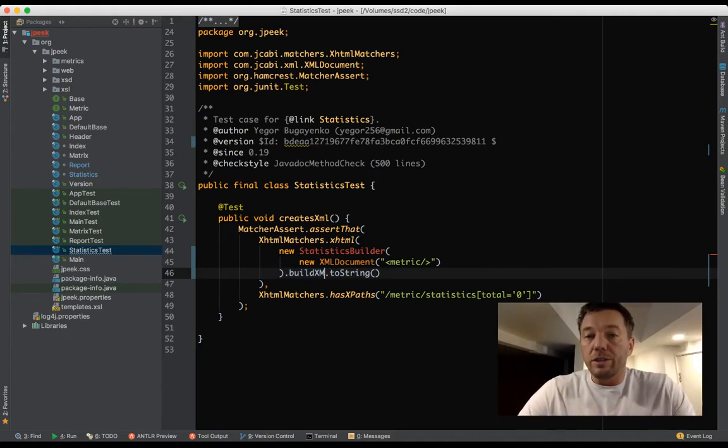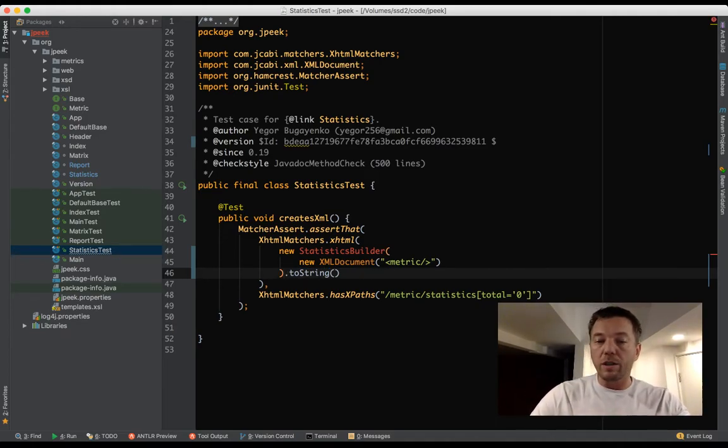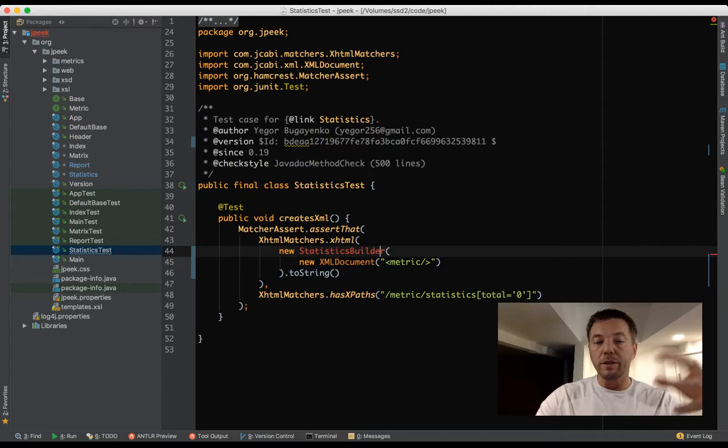Not object-oriented design, let me put it this way. Maybe it's okay for some applications, but this is not what object-oriented thinking is telling us to do. So now it's way better. Now it's perfect. Now it's statistics. We can call it even XML statistics or XML with statistics. That would be the perfect name for the statistics class.